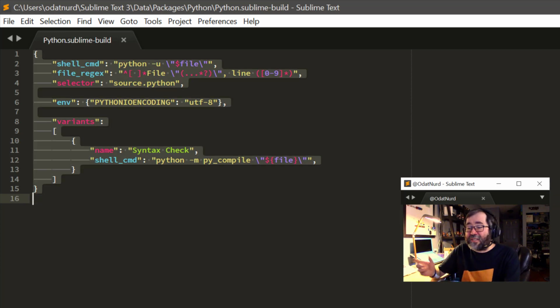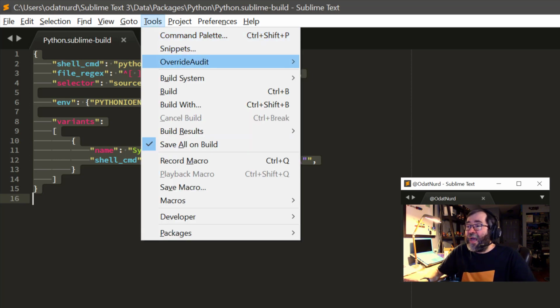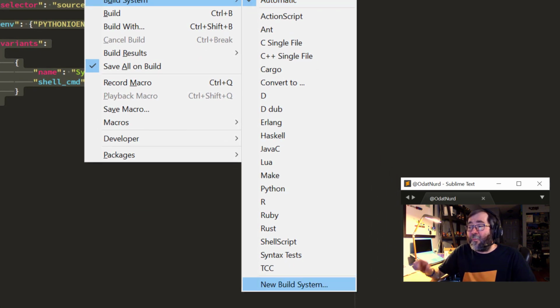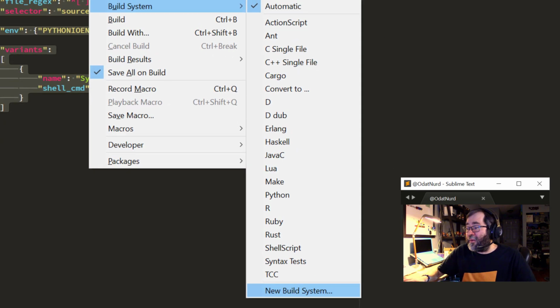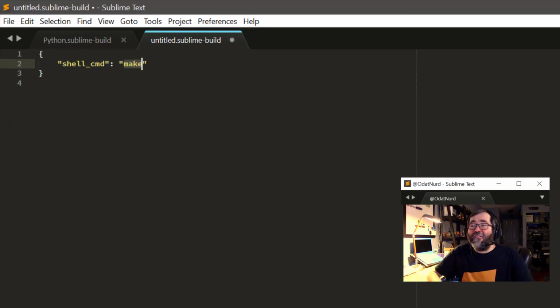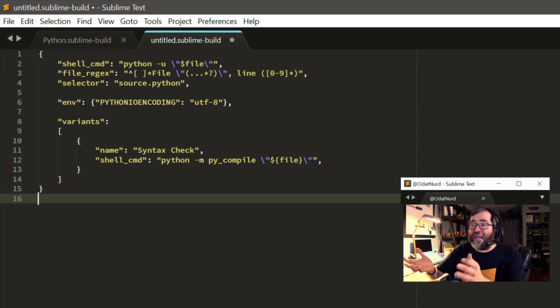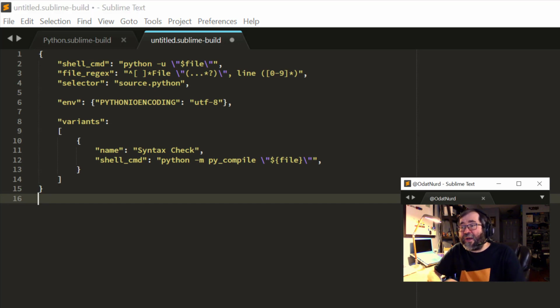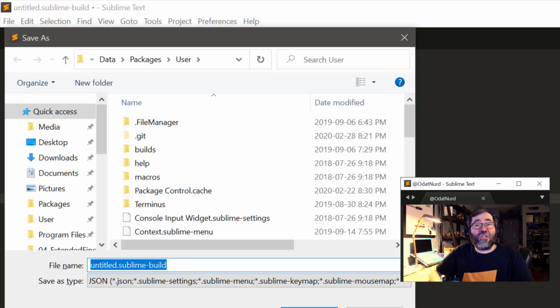So to do that, just select all the text and copy it. Then we go into the Tools menu and to the Build System menu, and the bottom item in this menu is New Build System. That's going to open a stub file that is a build system. Select all the text and paste, then press Save. Sublime is going to show us the file save dialog. It's always going to put this directly in our User package, which is where we want this. And then we just need to save this under a name so that we'll know what it is.